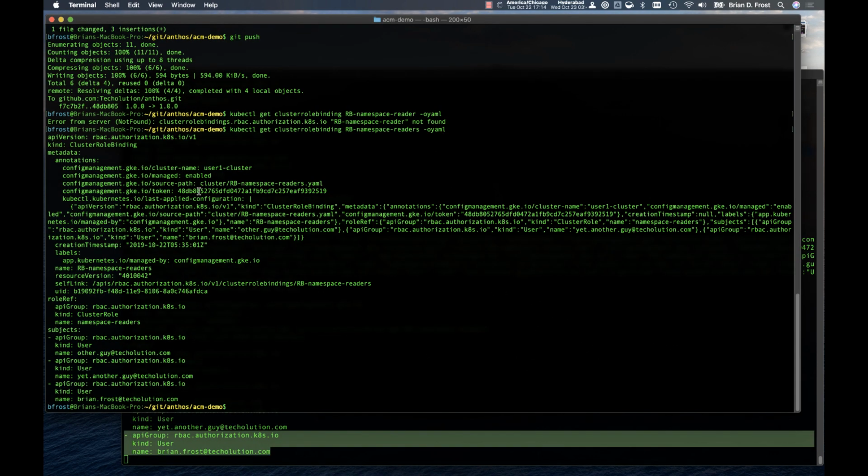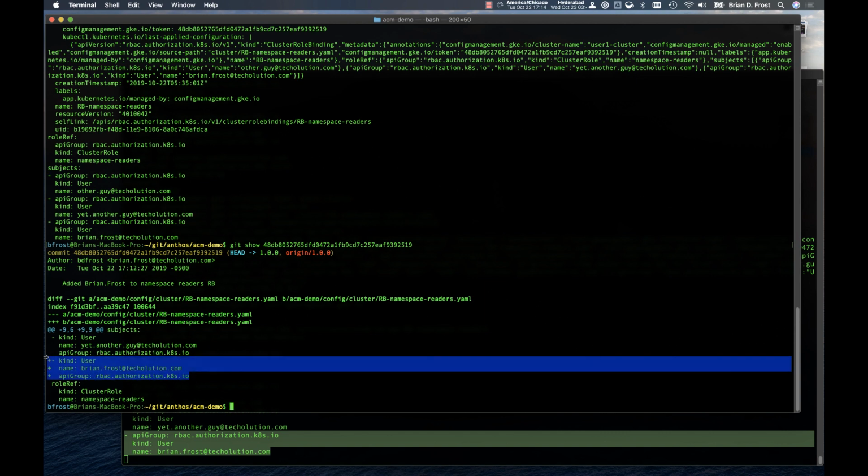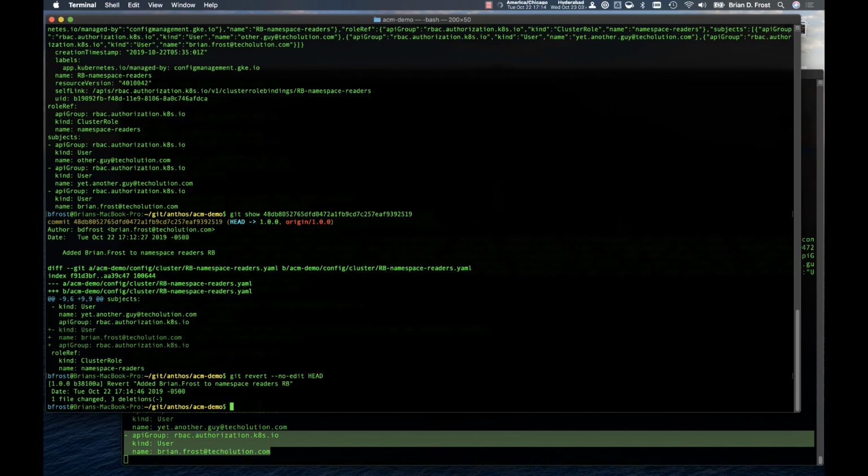All right, see this token? That token right there allows us to see what happened. I'm going to paste it in here in Git. Oh, and this is the one we're looking for. Look, this is where Brian was added, and he messed everything up. So we're going to do a git revert. I'm going to roll back one. I'm going to push. So this is going back to Git.